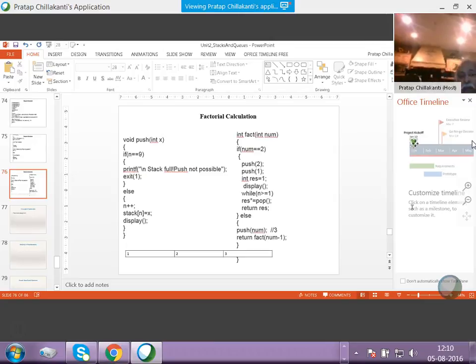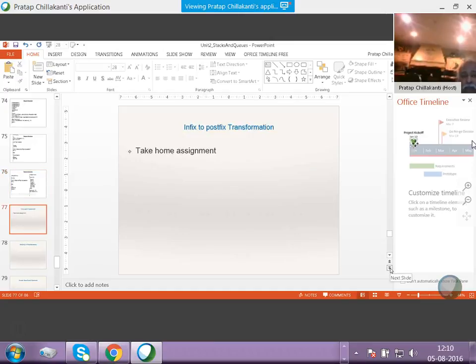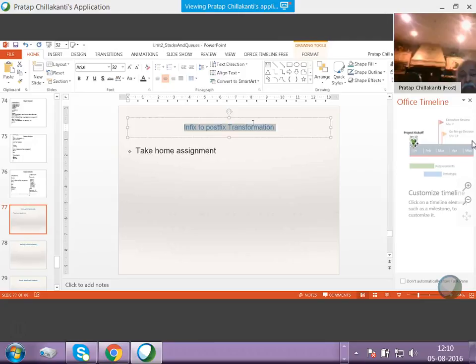Okay. Now, I'm going to stop here because I really want you to do a couple of those exercises in the class. Here is a take-home assignment for you. Infix to postfix transformation. So, what is infix?